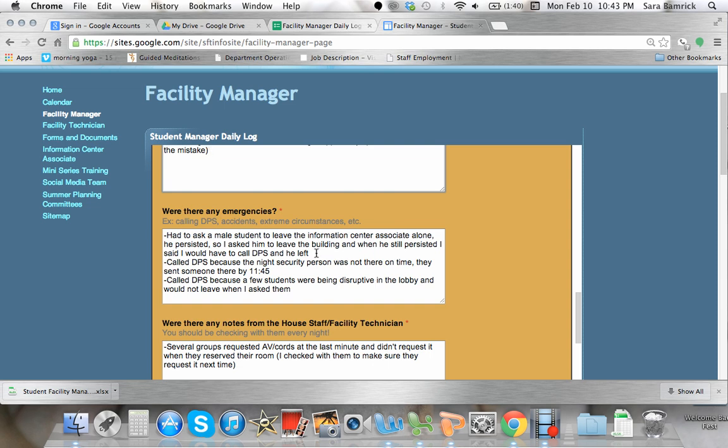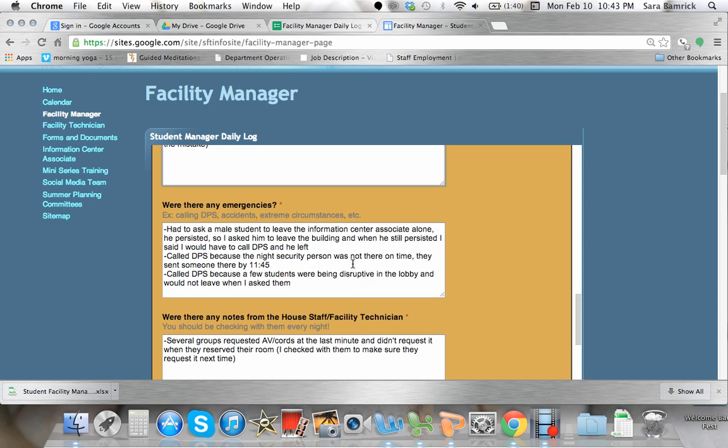Another example, called DPS because the night security person was not there on time. On time would be 11:30, as we all know. So if they're not there by 11:30, you call DPS and they should send somebody out there. And then again, put some more information in there. They said they would send somebody by 11:45, and then maybe you can say person showed up on time or something like that, so that we know how the situation was resolved. Called DPS, a few students were being disruptive in the lobby and wouldn't leave when I asked them. And then you could say DPS came and they left, or they left by the time DPS came, or however the situation was resolved.